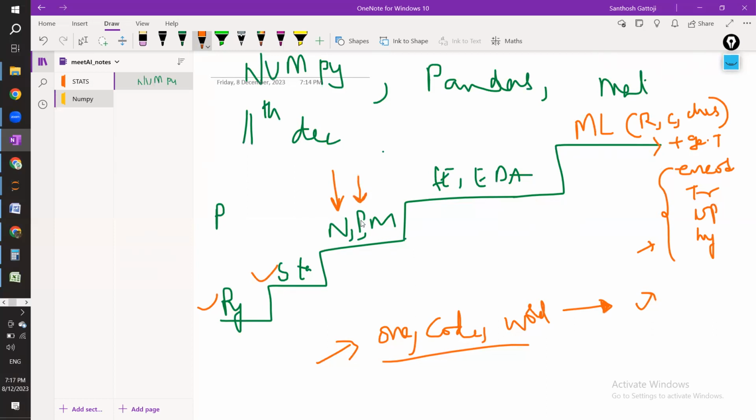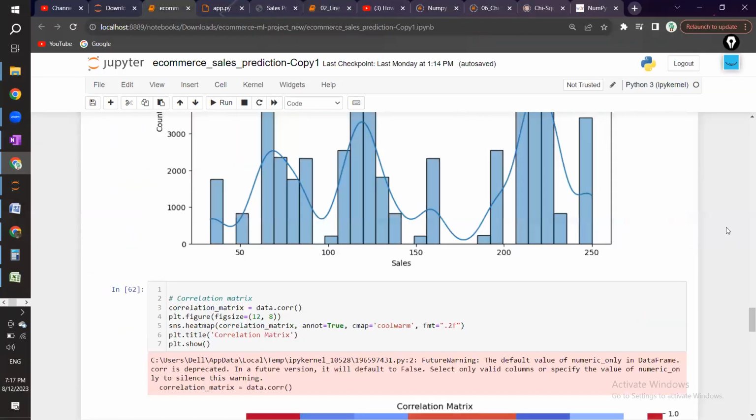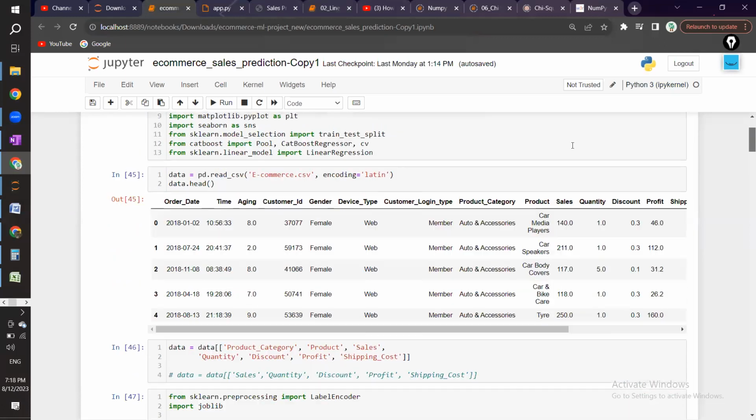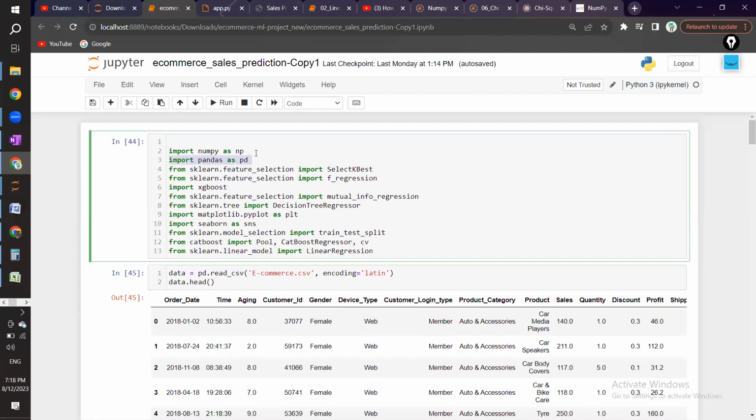NumPy not that much, but in pandas, when you start learning, you have the describe function, you will use box plot. Pandas is the actual thing which will be very useful. If you see here what we have done in this whole project, starting from the first line itself, it is pandas. PD is pandas, pandas as pd, numpy is np.